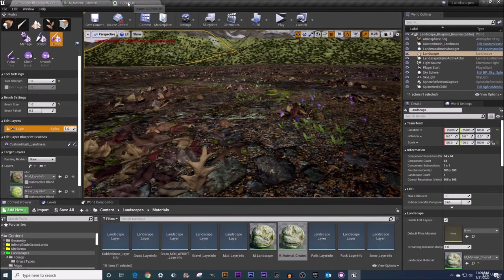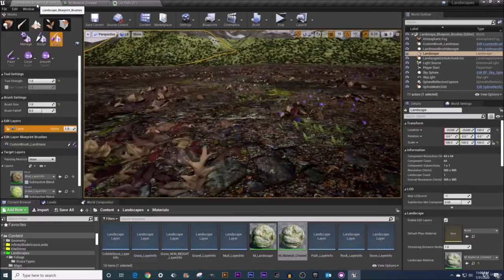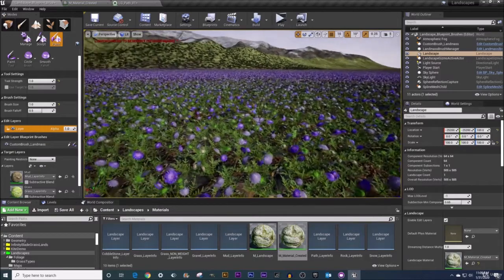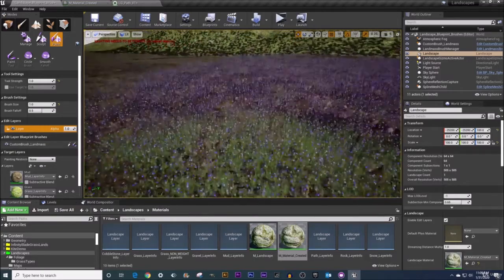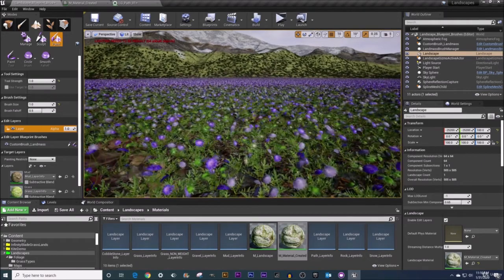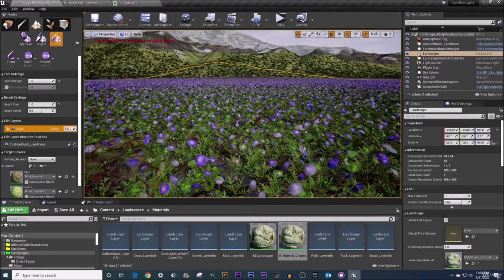If I jump back into my grass type here, my LG path, and let's just say I wanted to really overdo it with the field scabious, those purple flowers out there, I could crank this up to say 500. Let me jump back into here, and you can see you've got purple flowers galore. Now maybe that's what you want on your painted path layer, maybe not. But it's a really simple means of adding some meshes no matter where you paint in your landscape.